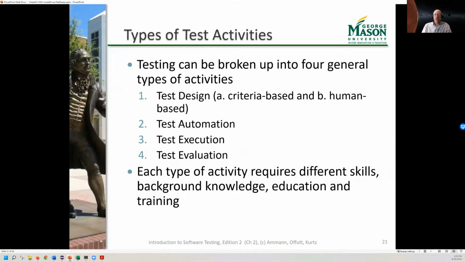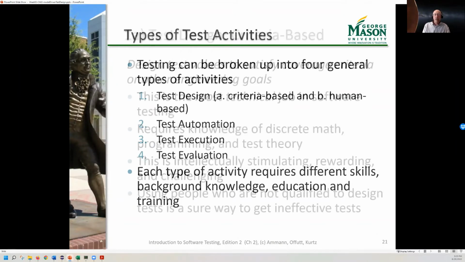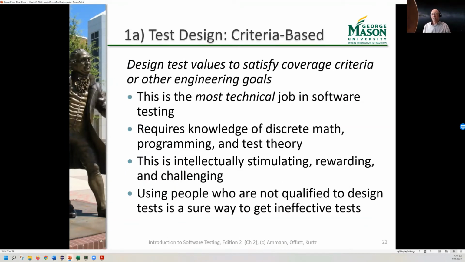We need to look at those test results and determine, did the software actually behave in the way that we expected? An interesting and challenging thing here is that often as a software developer, you're asked to do all four of these things. Hey, just go do the testing, right? And it's all four of these things. But these things actually require different skill sets, different background knowledge, possibly different education. So let's take a little bit of a more detailed look at each.